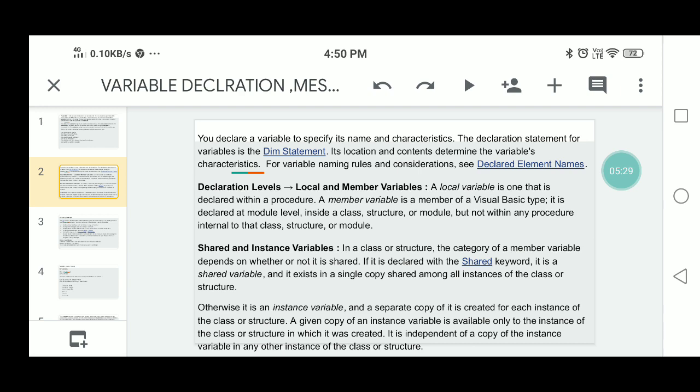If it is declared with the Shared keyword, you are using the keyword Shared in the declaration, it is a shared variable. It is a shared variable and exists in a single copy shared among all the instances of the class and also structure. Otherwise, it is an instance variable. Next is the instance variable, and a separate copy of it is created for each instance of the class and also structure.